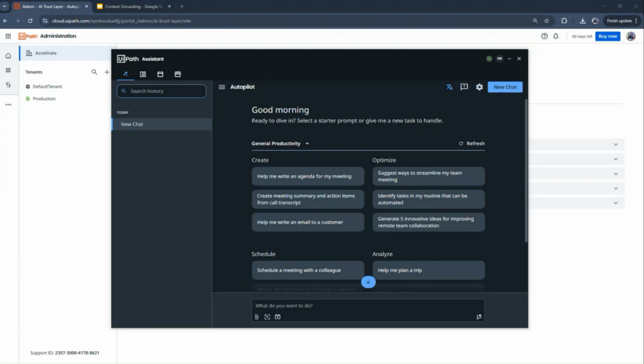In the previous video, we discussed what context grounding is and how it makes Autopilot smarter. Today, we will take the first major step: creating an index that Autopilot can use to retrieve the relevant information. This is a crucial step because without an index, Autopilot won't know where to look for an answer.